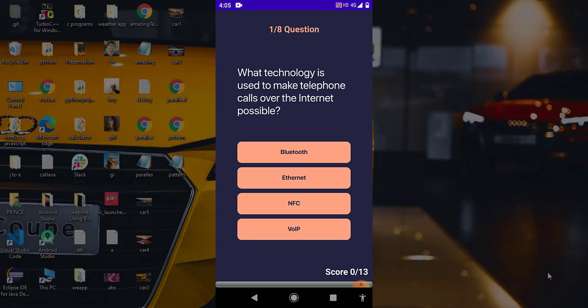It contains 4 options. These are all text views, not buttons. So the UI of the quiz app looks amazing and is pretty simple, and it helps you learn how to create this kind of UI. Below, you can see it contains a progress bar.